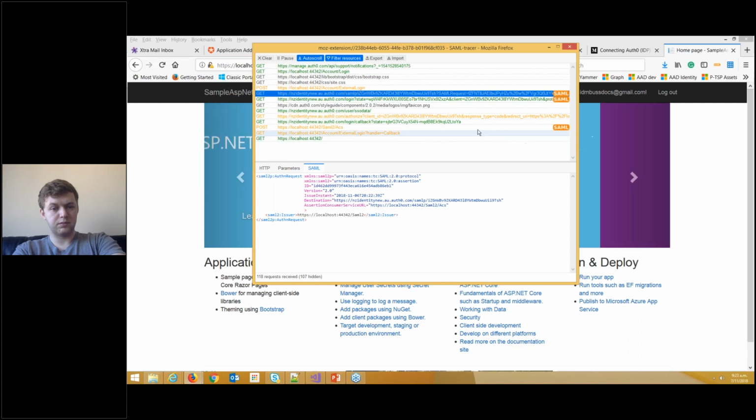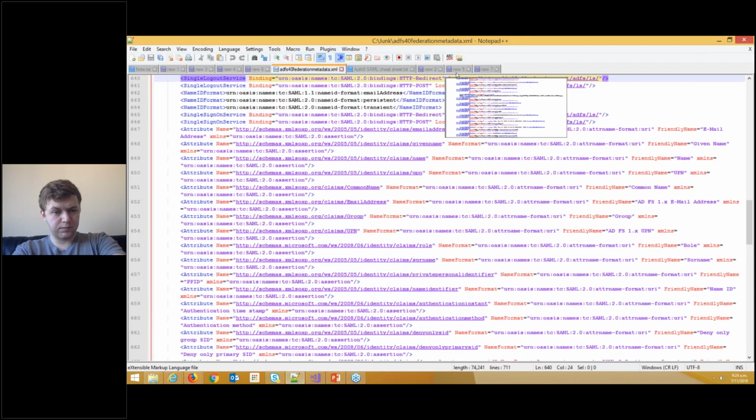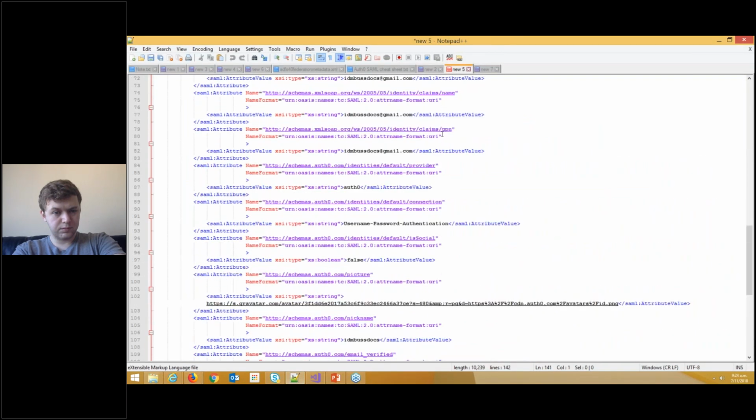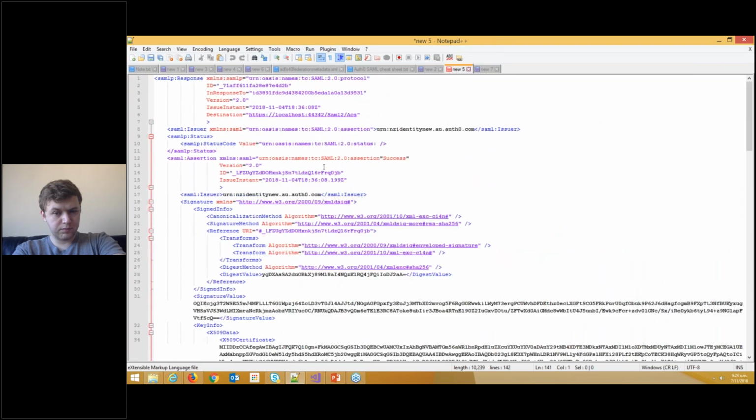Now, if I go to this one, we will see the SAML response, which is over here. It is quite big, so it's easier to look at that over here. So this is the actual SAML response. You can see straight away, this is a lot bigger than your JWT token. And there's a lot more stuff in here. And this, again, is probably only half of what you could have in here.